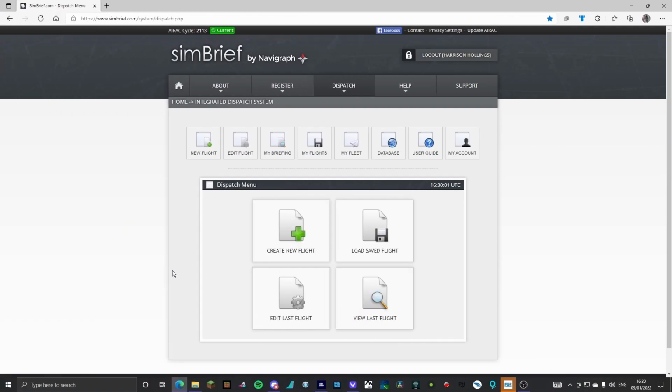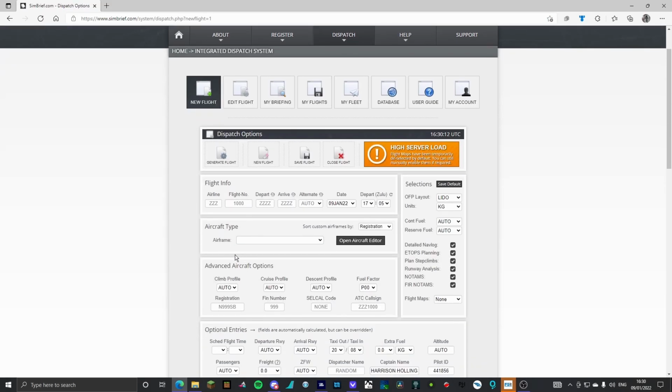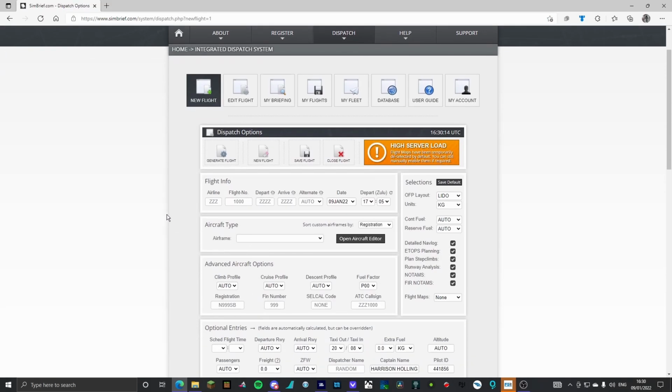Okay ladies and gentlemen, so what you're going to want to do is come to the link in the description. It'll bring you to a page like this. Click create new flight, and as you can see, it brings me to a page like this, dispatch options. As you can see, it says high server load at the moment. Don't worry, that should not be there when you're there, and if it is, it does not affect any of this process, so that is completely fine.